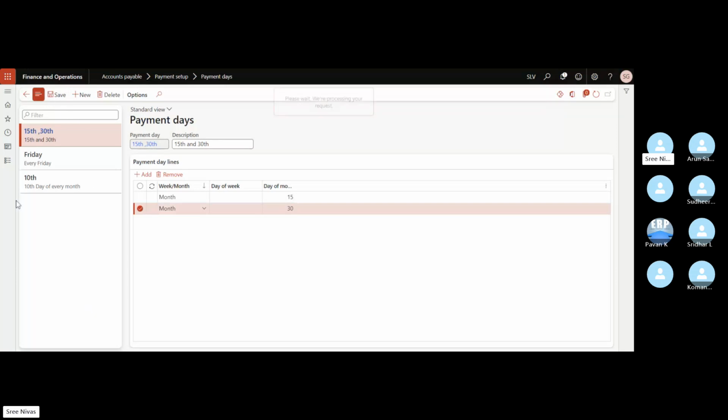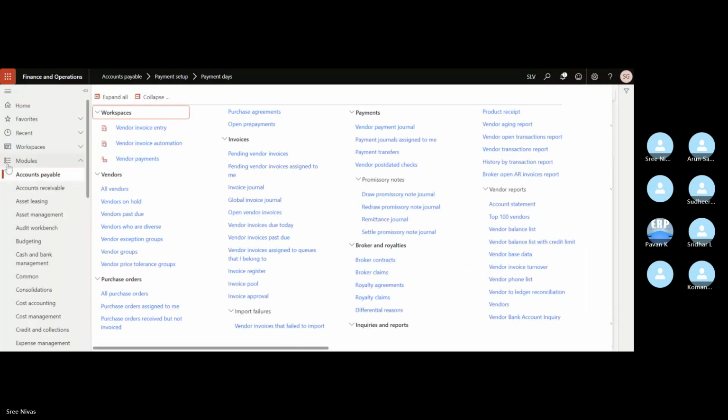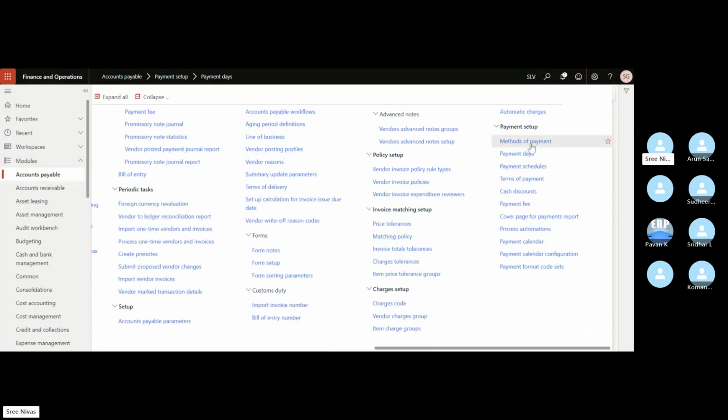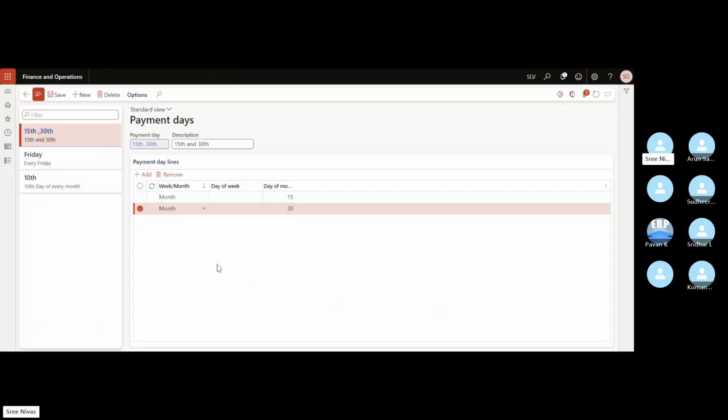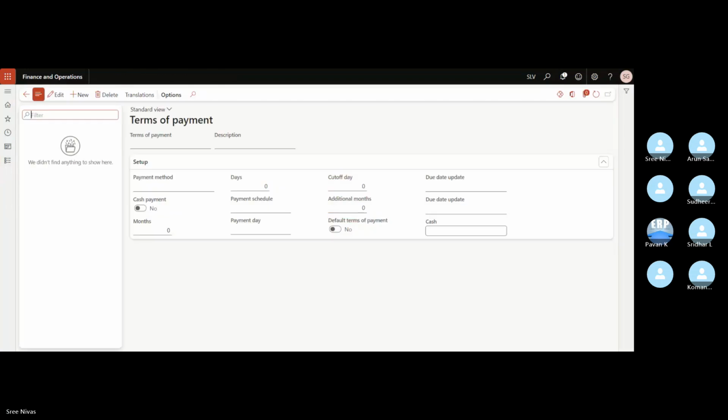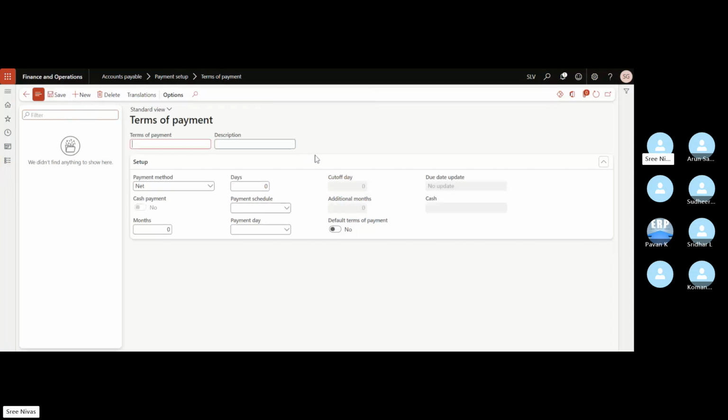So similarly, we can create multiple such payment days here. So these two are again part of the payment setup. The methods of payment we have seen, the payment days. Now we will see the terms of payment. So terms of payment, again, this is for the calculation of due date. So first we'll go with the standard one.